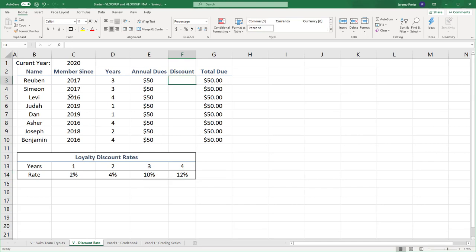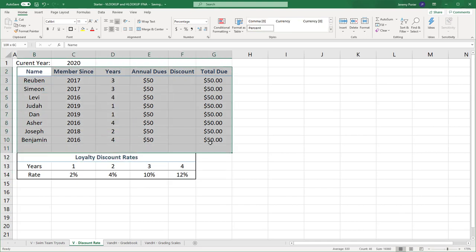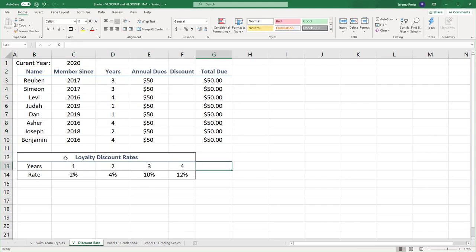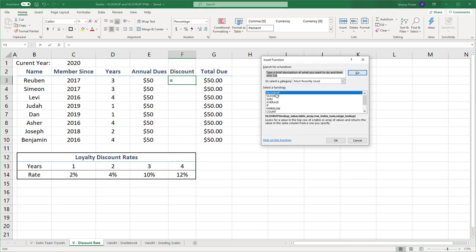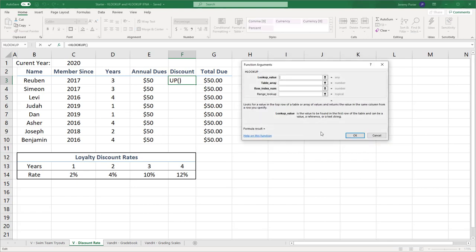On this spreadsheet, you'll see we have some sort of club with various members, and depending on how long you've been in the club, you get a certain discount rate. And so we're going to attempt to calculate that discount rate right here in cell F3 for Ruben, and then hopefully autofill that down. So I'm going to click on the Insert Function button, and I'm going to search for HLOOKUP and insert that as my function.